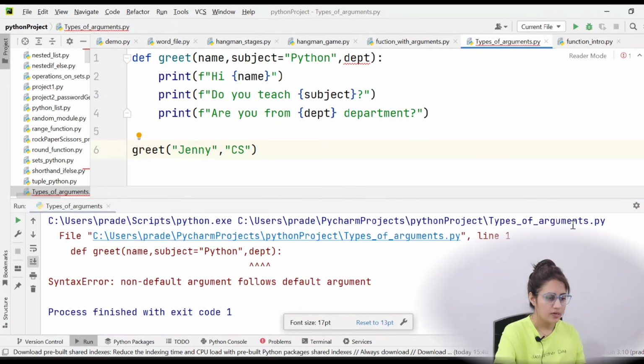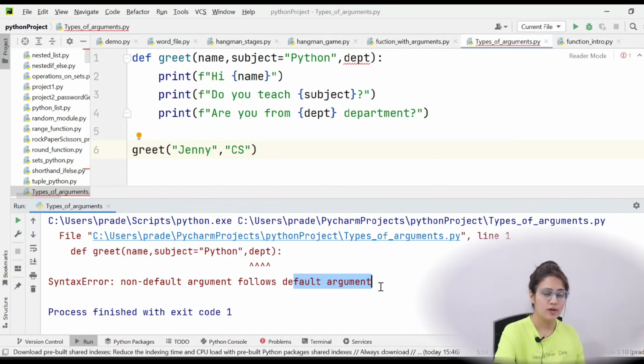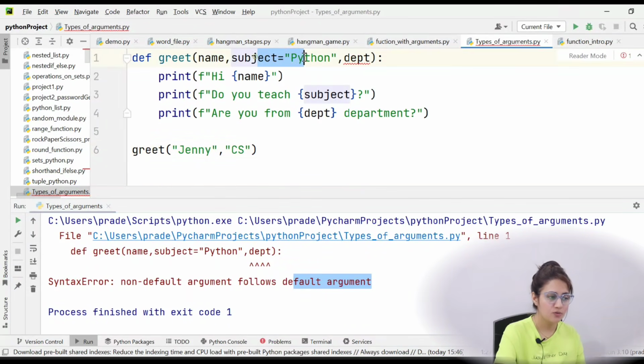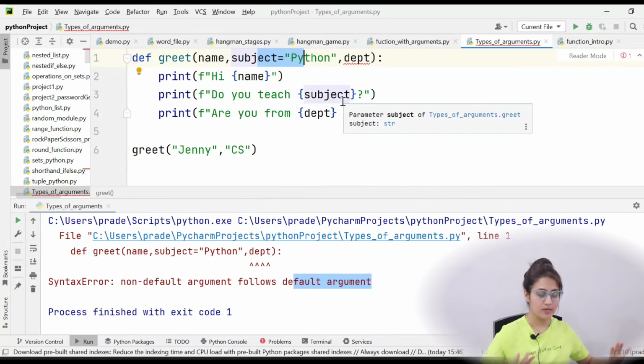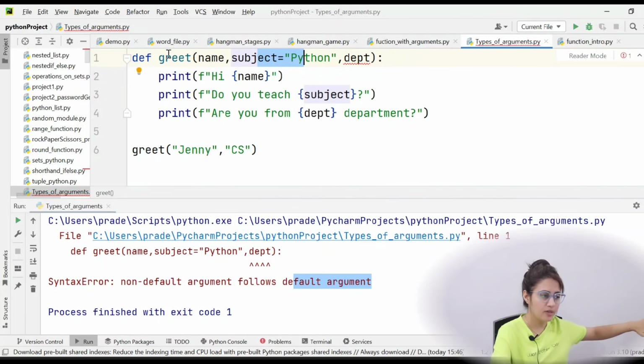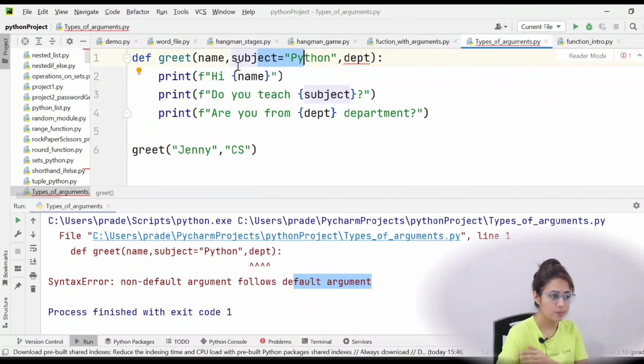Syntax error, see. In line number 1 only. Non-default argument follows default argument. So department is a non-default argument and it follows the default argument, but that is not possible here. Always the non-default argument should come before the default argument, right? Means first provide the non-default arguments in the parameters, and then the default argument. The reverse is not possible, right?